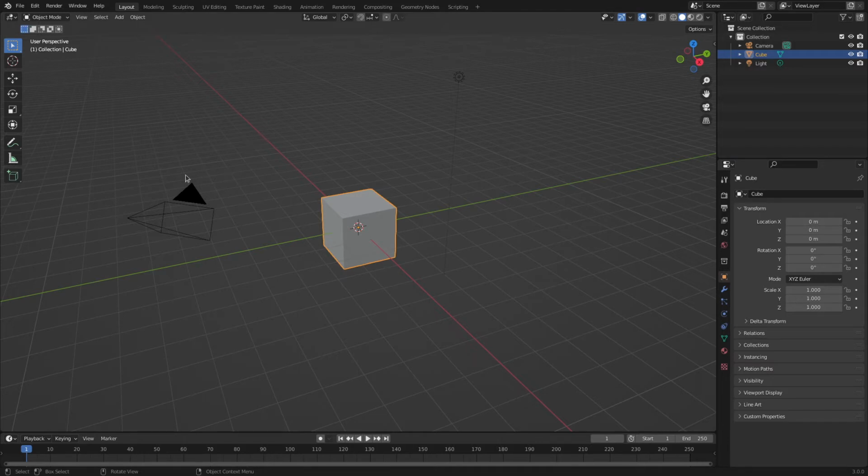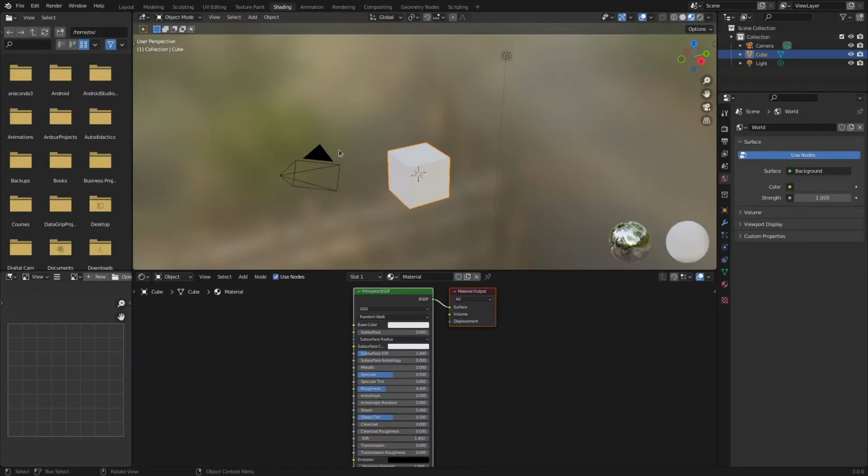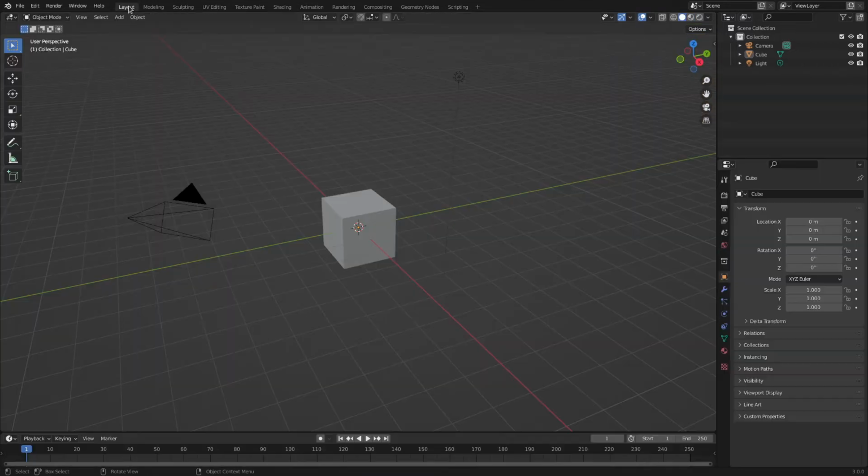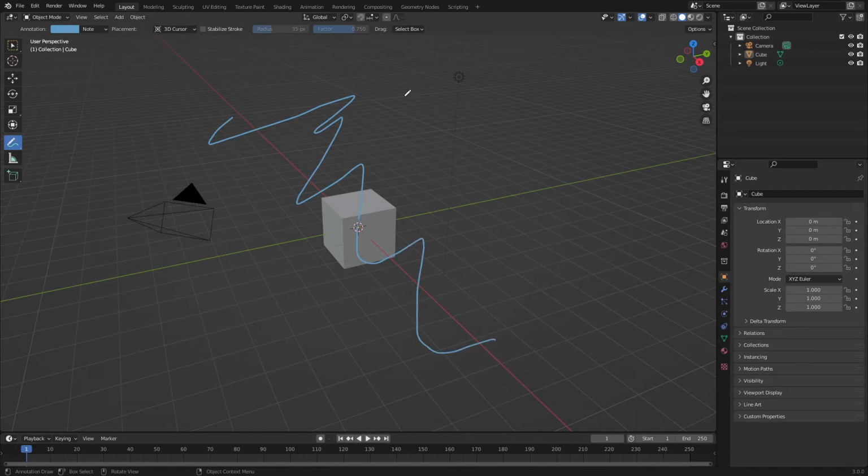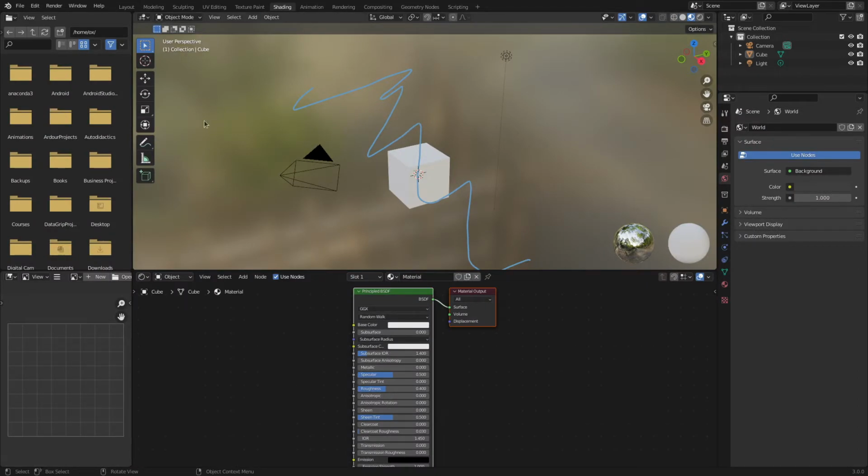What that means is I have a 3D viewport here. I also have a 3D viewport in my shading workspace. I'm going to tap T to bring my tools out here. Now I'm going to go back to layout, and I'm going to select my annotation tool. Make a scribble really quick. I'm going to go over to shading, and my scribble's there, but my annotation tool is not selected. I still have my selection tool selected.